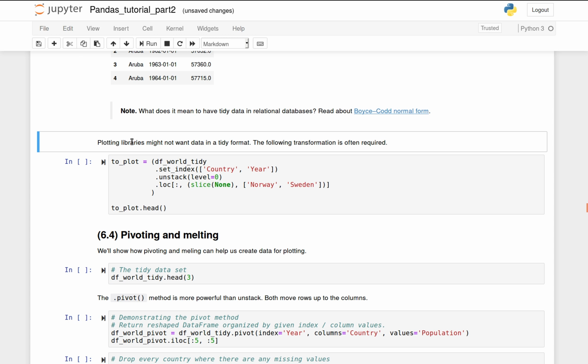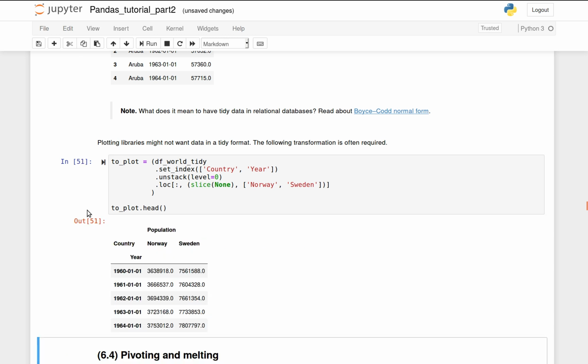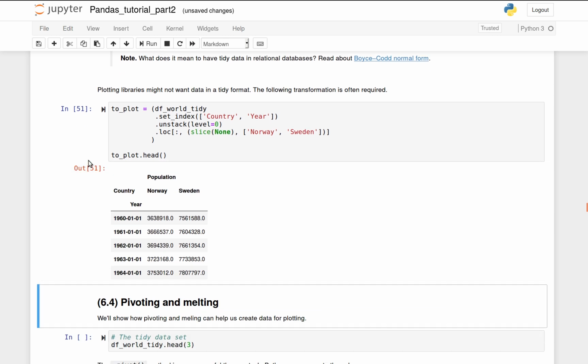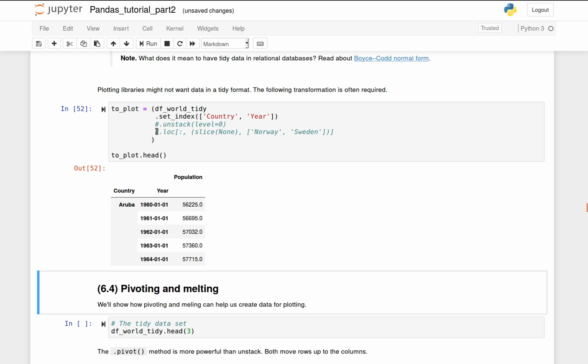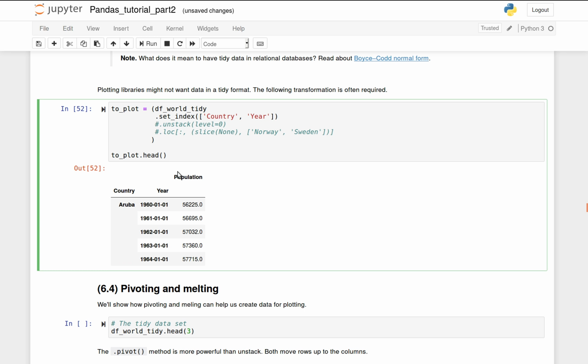We have a problem with plotting libraries, which might not want data in a tidy format. They might want it like this. If we want to track the population of Norway and Sweden, we would pass something like this to a plotting library. And to do that, we use the inverse of stacking, which is unstacking. So I set the index to country and year, and then I unstack. Unstacking does the opposite of stacking. Unstacking moves up from rows to columns, while stacking moves from columns to rows.